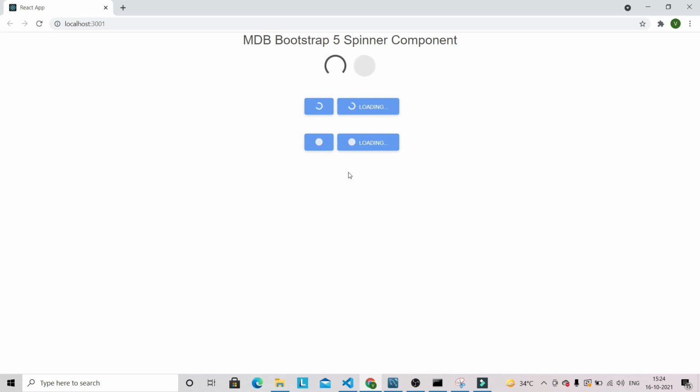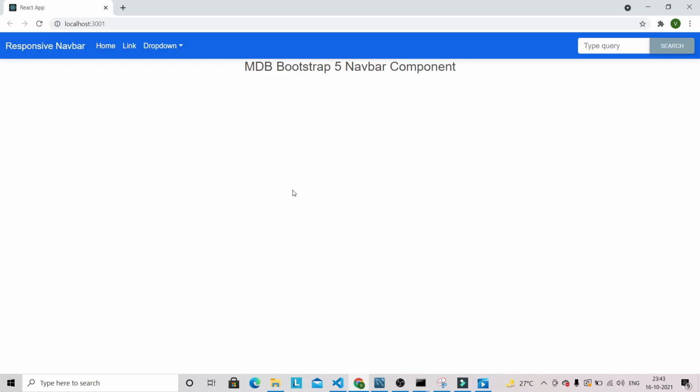So this is the spinner component that we have built with the Material Design Bootstrap. So now guys, we are going to see how we can implement a responsive navbar component with the help of React Material Design Bootstrap 5.